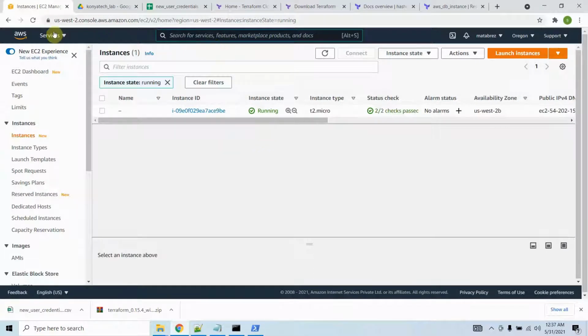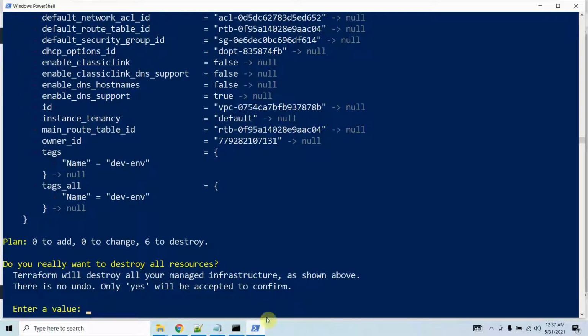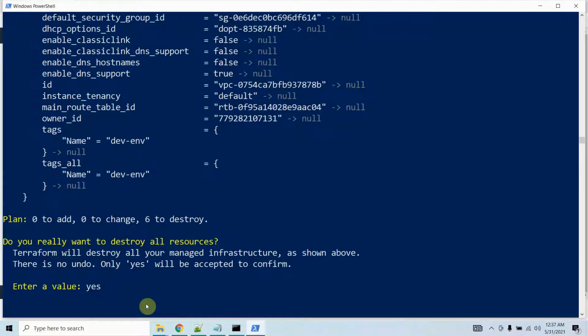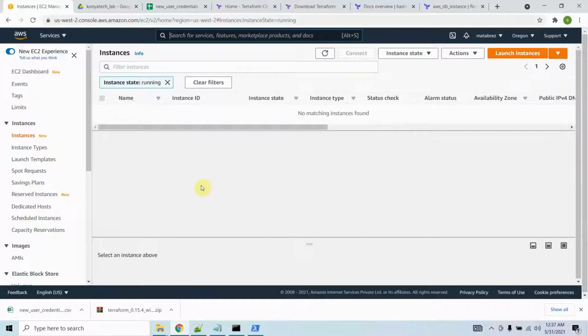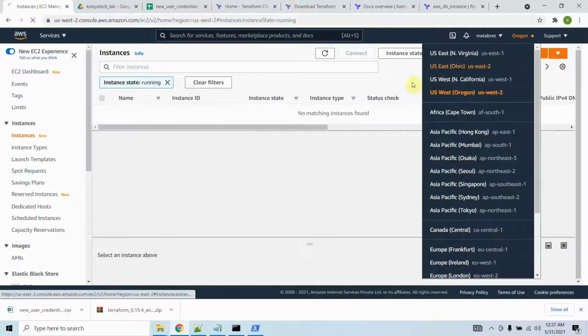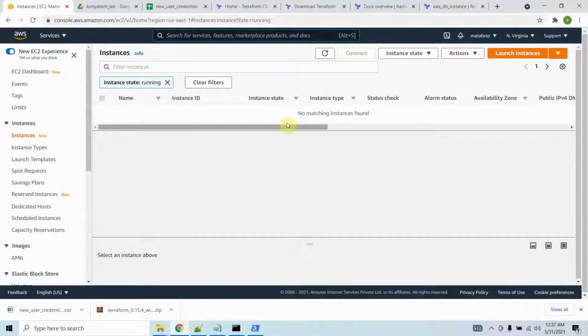So the instance is still running. So go, refresh once again. So it will take some time. Okay, we have to confirm here. So give the confirmation and hit enter. And again go back to the Amazon AWS management console. And keep on refreshing this page because it will be deleting one by one. So here it has deleted it. Again go to the other region, that is US East 1, and verify there also. So here we don't have any instance.